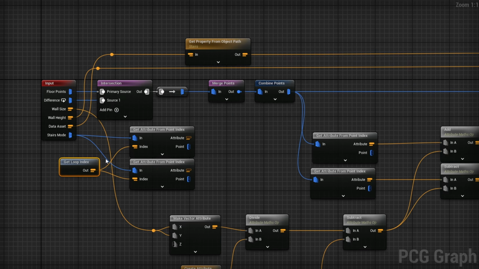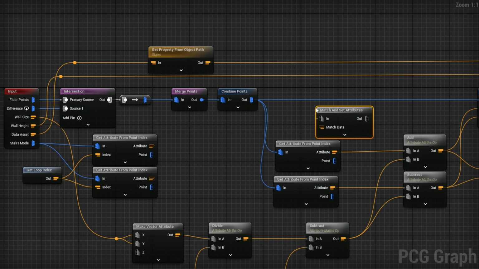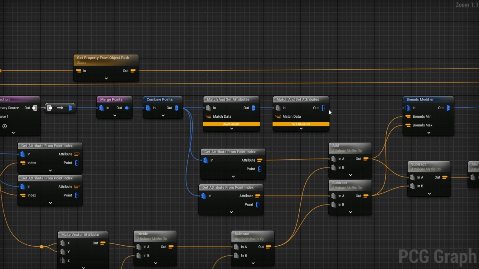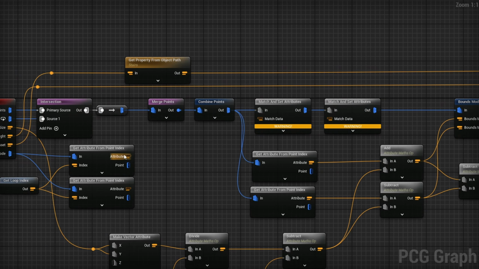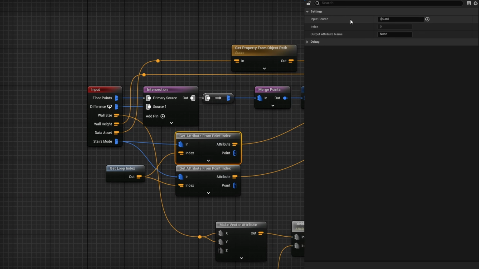So now we can go ahead and add this information from here to our floor points. I'll search for match and set attributes, and we'll need two of them. I'll plug them in here, and I'll plug it all the way through like so. The first one is going to go into match data, and the second one's going to the second match data. Now, we haven't specified what the input actually is for either one of these.